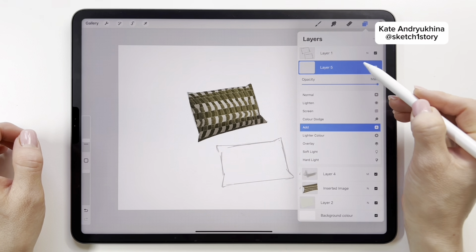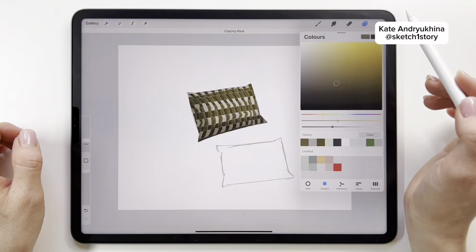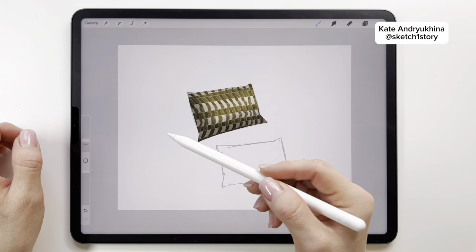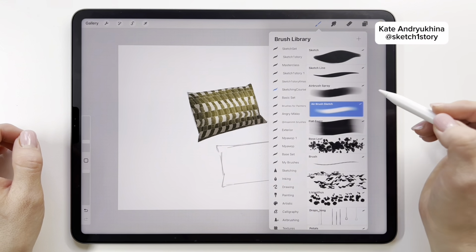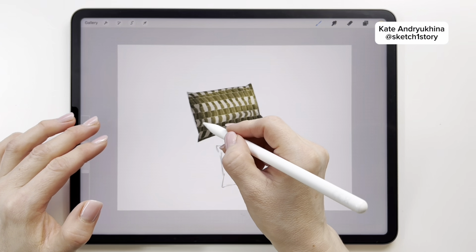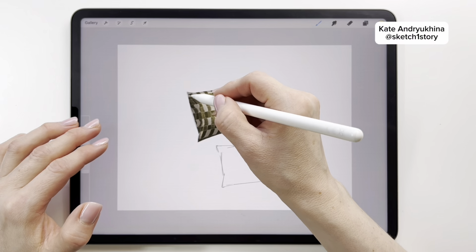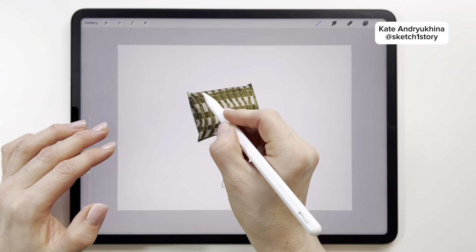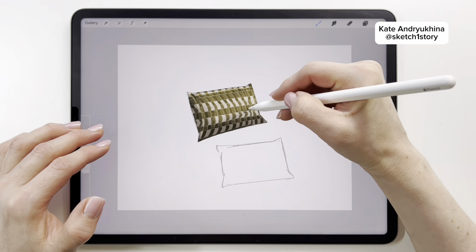Next, I create a new layer and choose Add mode and Clipping Mask. I choose a light yellow color and gently add highlights on the right side of the cushion. I add small details on the left side of the cushion using a light shade. I emphasize the corners of the cushion.